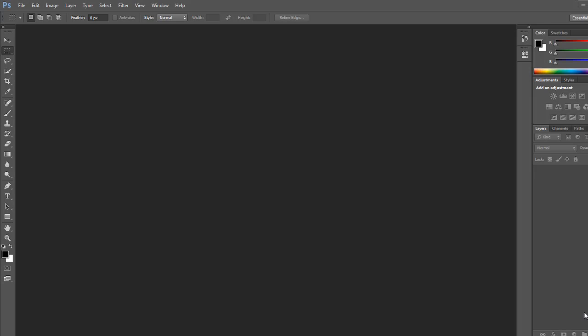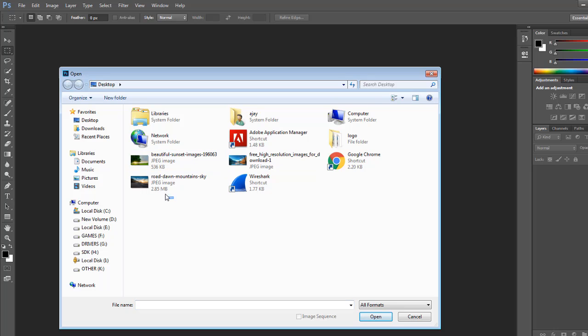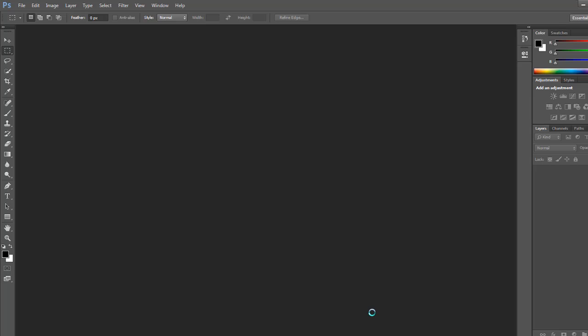In this Photoshop video tutorial series, today I will tell you about the selection tool. I will explain how the selection tool does different things. Firstly, I open an image and click on open.